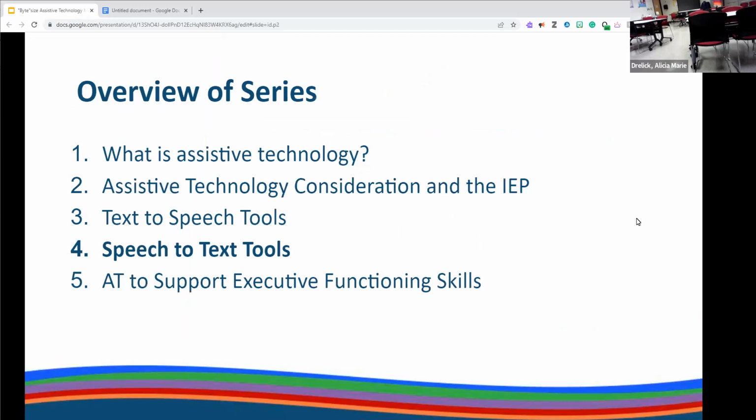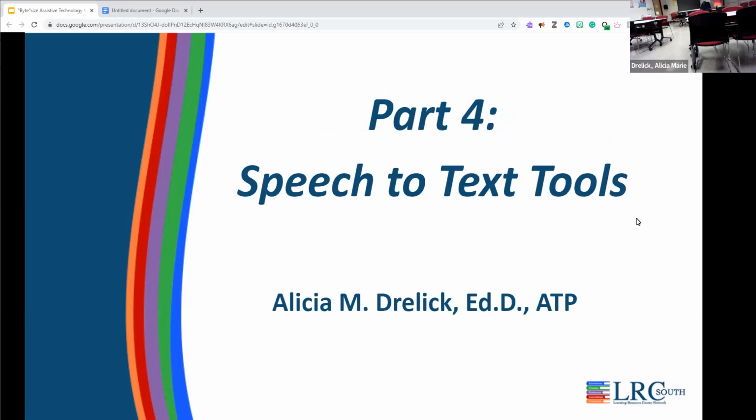Earlier in the series, we looked at what assistive technology is, AT considerations for the IEP, and text-to-speech tools. Later, we'll examine some assistive technologies to support executive functioning skills. In this fourth session, we'll be taking a look at speech-to-text tools.